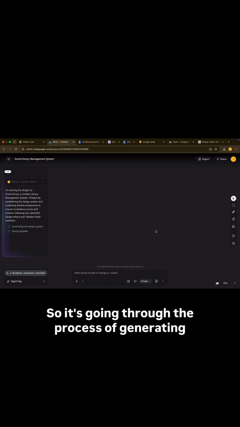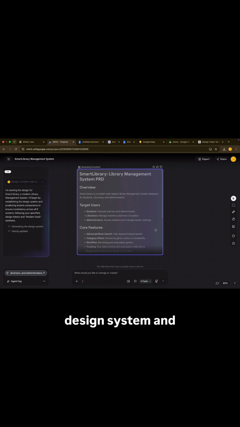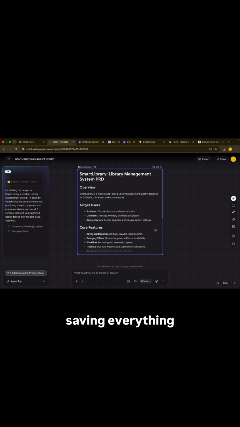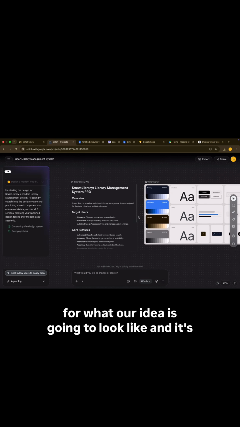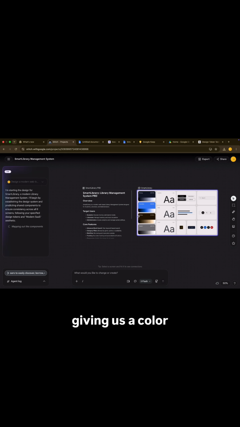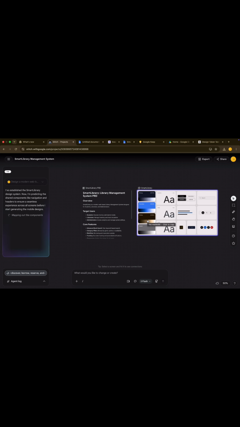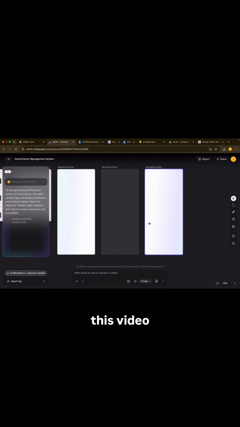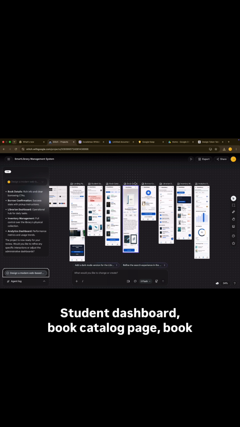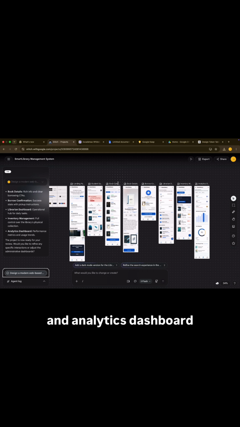So it's going through the process of generating design system and saving everything. So it's giving us the prototype for what our idea is going to look like, and it's giving us a color. Okay. So when the screen is successfully generated, I'm going to continue this video. Our design is ready and we have our landing page, student dashboard, book catalog page, book details, the book confirmation screen, the librarian dashboard, inventory management, and the analytics dashboard.